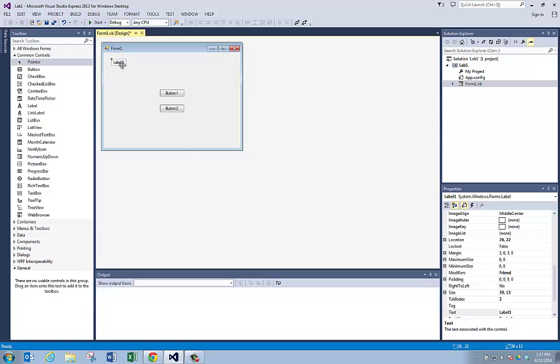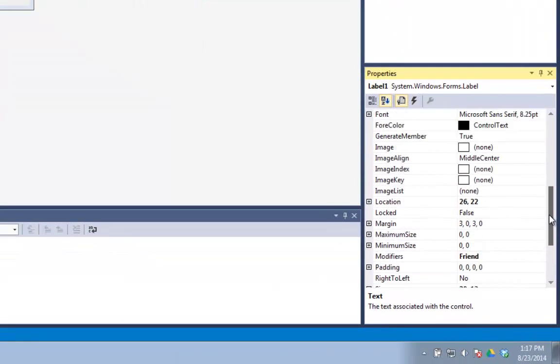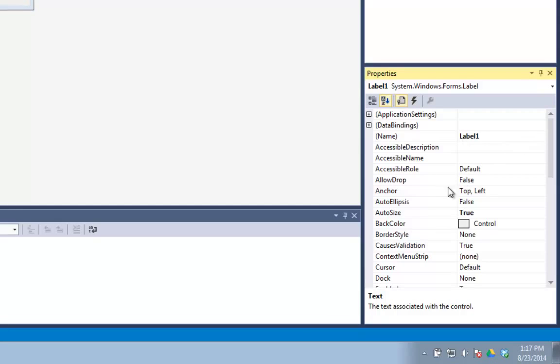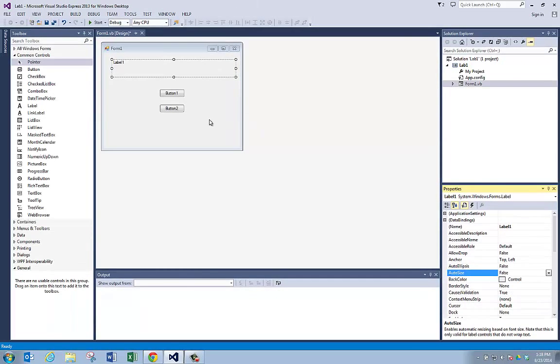So what I have to do is click on the label and come over to my Properties window, and I'm looking for a property called Auto Size. See how that's set to true? I want to change that to false. Now you can either change it to false by double clicking here, or you can hit your drop down and choose false. Now as soon as I do that, do you see how the size of the label changed?